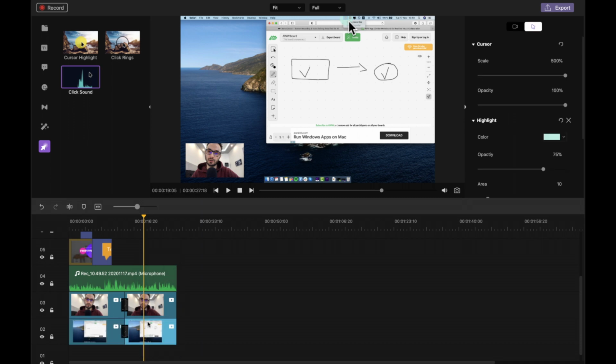So I'll just go ahead, drag and drop that as well here on the video. And now the audience is going to have a much easier time to follow my cursor, see what I'm doing on screen, and what sort of buttons I'm pushing. For example, if you do a tutorial on how to use a software.